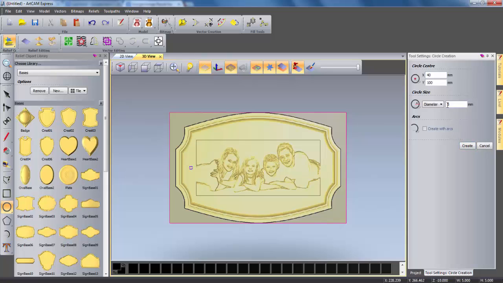Now for the holes for the coat hooks. I want to have 4 hooks, one for each member of the family. So I'm going to specify a center of 95 in the X direction and 40 in the Y direction. My next hole, I'm going to change the X to 145 mm and press create.